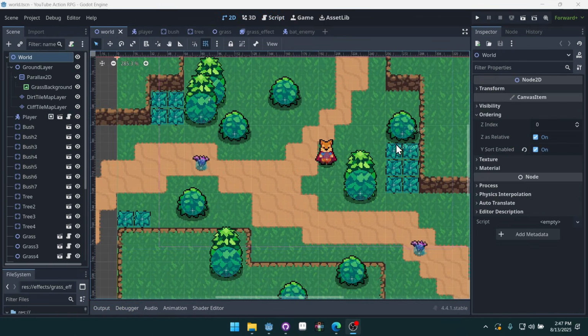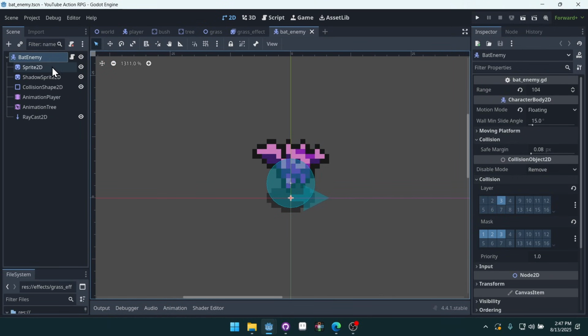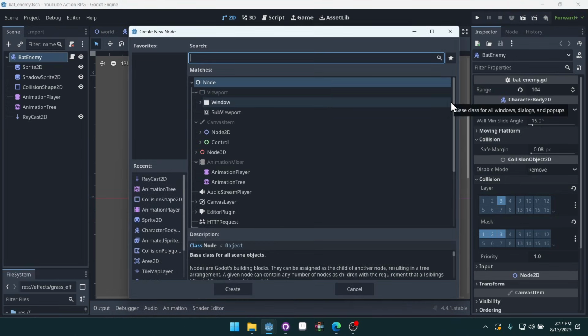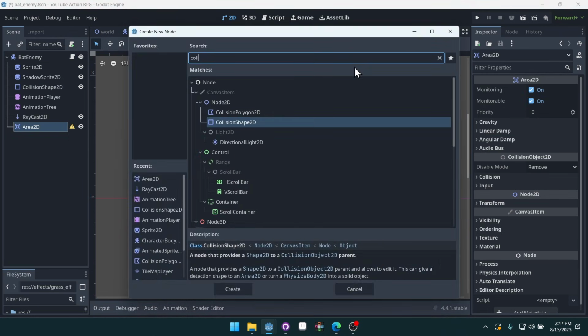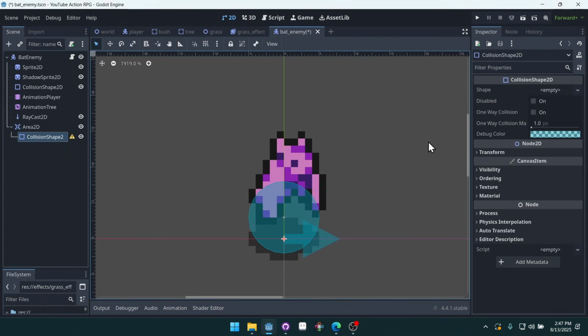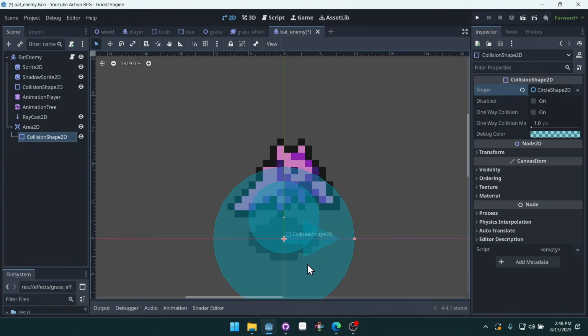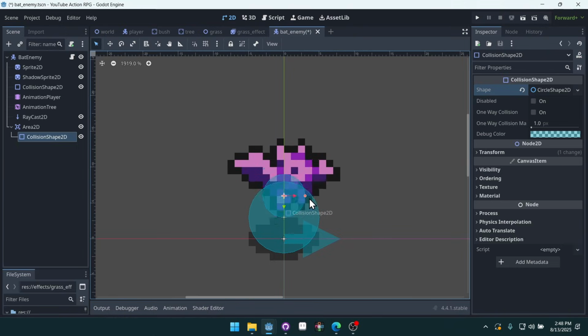It's time to add some hurtboxes to our enemy bats. Let's come into the bat enemy scene, and we're going to add a new Area2D. And for the bat, we'll add a collision shape. Now you could use a collision polygon if you wanted this to be exact, but for small enemies, often you don't really need to do that. Just use a circle, shrink it down, maybe about here. That looks pretty good.